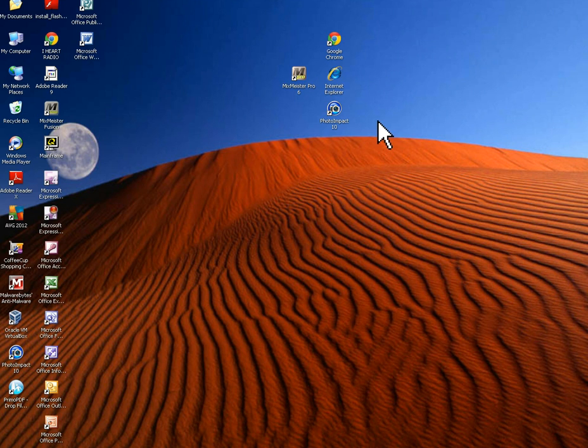Align to grid makes things a lot neater because, like you just saw, I could have them really next to each other, and you want them nice and uniform. So that is how to arrange your icons on your Windows XP desktop.